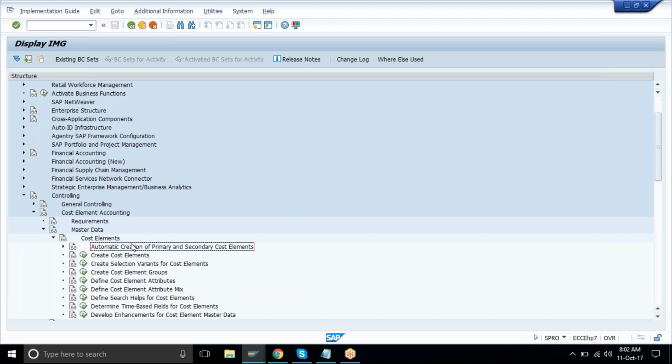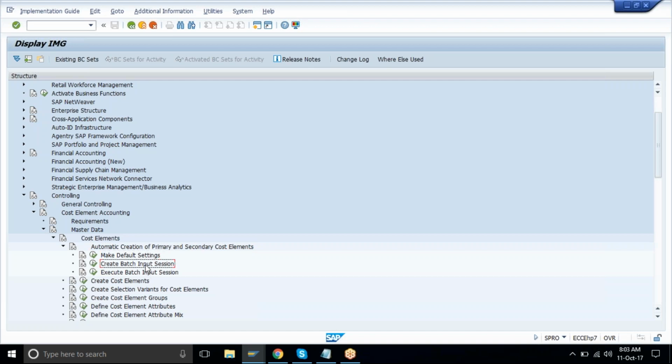But when it comes to 100, 200 or 500 accounts, I'm talking about a company. When it is in a company, there may be a lot of accounts, so it will become a little hectic to manage, because the number of accounts will be very large. That is why we create cost elements with the help of automatic creation mode. From here, click on automatic creation of primary and secondary cost element, and you can go for make default settings. Then run a batch and execute the batch. All the cost elements will be created. Let me show you an alternative way to create a cost element.